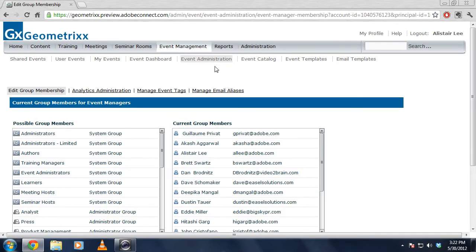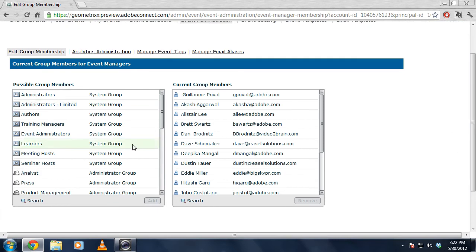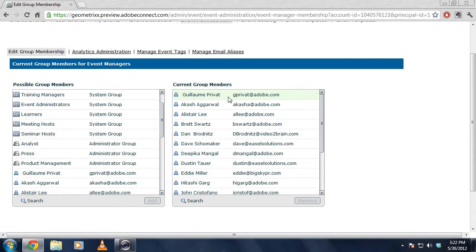There are two event roles in Adobe Connect 9. There's an event manager who can create and manage events. Those roles are what you purchase. And then there's the event administrator. And you can assign any number of people to be event administrators inside of your organization. That's what this first tab allows me to do. It allows me to move people into the event administrator group.